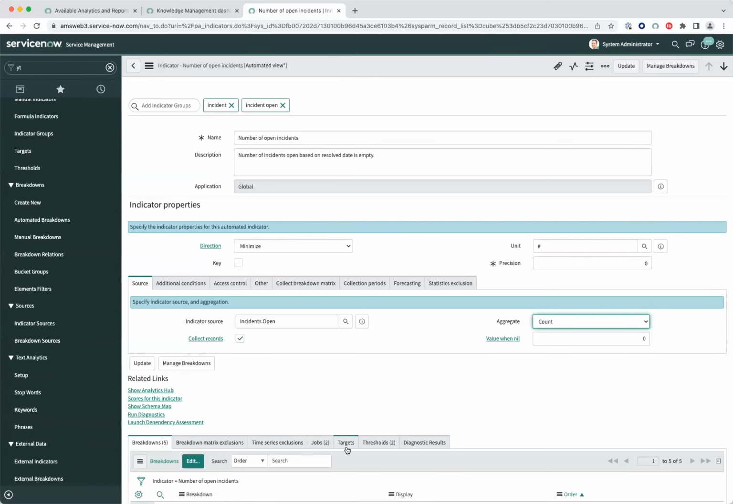Another one is about targets. I'm not going into it, but it's what you expect it to be. You set a target for the number of open incidents: I don't want it to go over a certain value. As soon as it goes over that value and you have a minimized direction, not only the change and change percentage, but also the score itself will turn red. If it's below that target and you have a minimized direction, then the score itself, that number, will turn green.